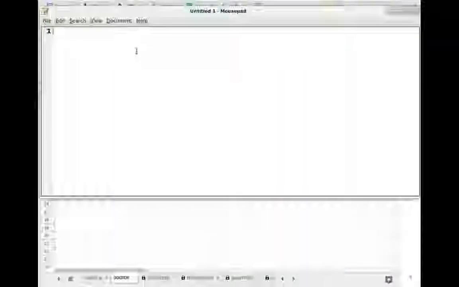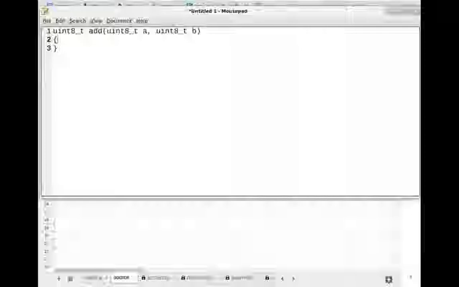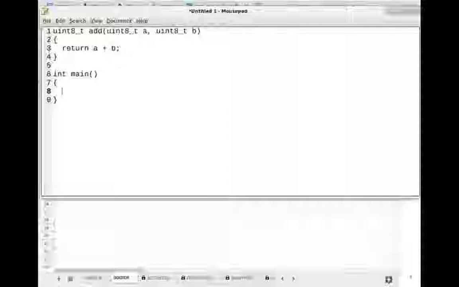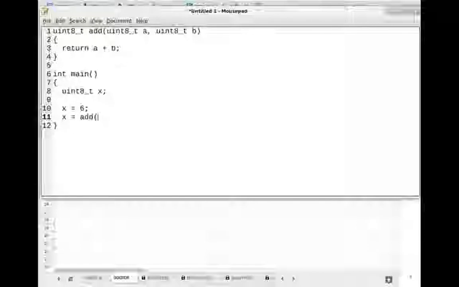Okay, we'll write a subroutine. All it does is return the sum of A and B. A and B are both parameters. And then here's main. Let's say main has a local variable, we'll call it x, and we'll give x a value of 6. And then we'll say x equals x plus the subroutine's result, with times 2. Okay, there we go.